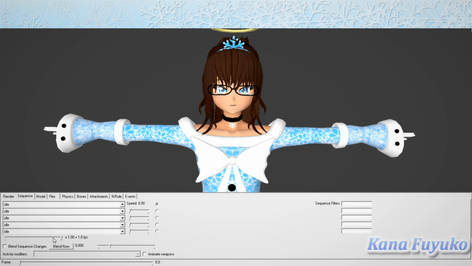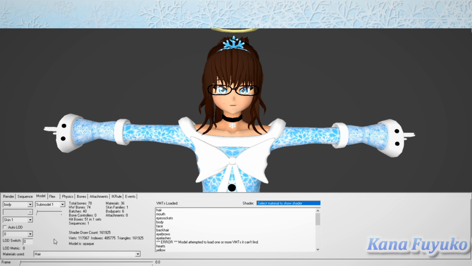You can check the sequence if you have any custom animations. Model, which will show you the VMTs and any errors. In this case, all my files are just fine. Everything loaded properly. Tells you all your information on how many polygons it is and all that. Materials, skin families, and just other important information.